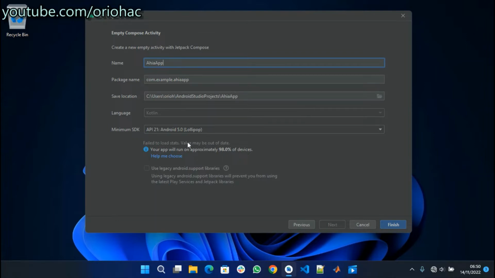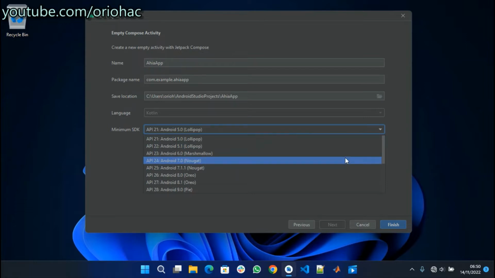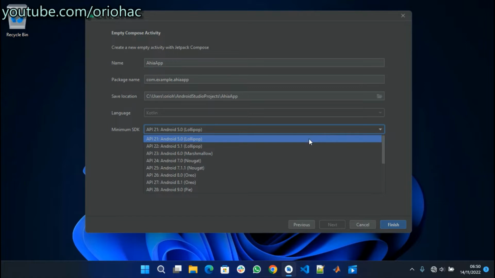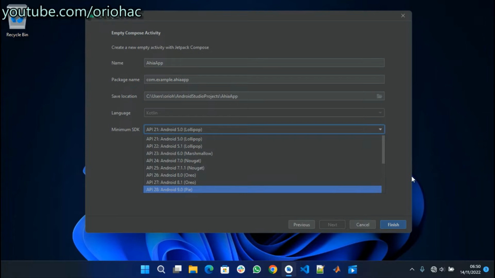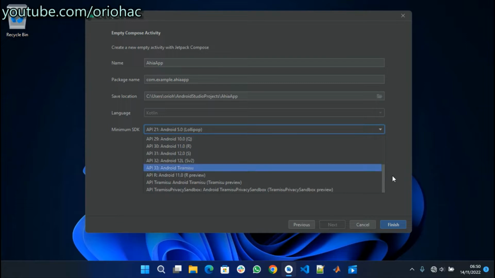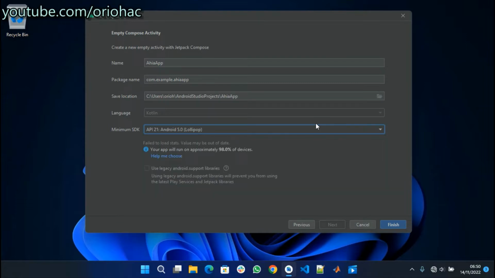So it says your app will run approximately on 98.0 devices. This is when I choose the API level. If I go lesser, I think it's not advisable to use API levels lower than API 21 for Android Lollipop 5.0. Then I think everything is set up. We now click finish to proceed.